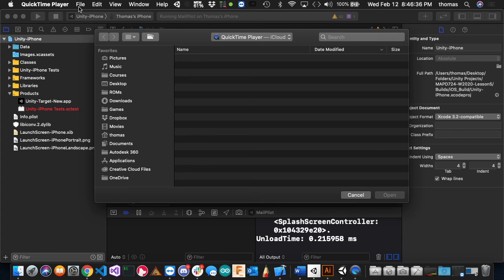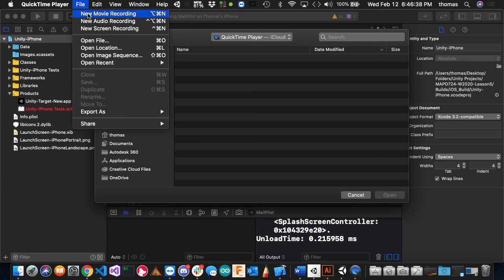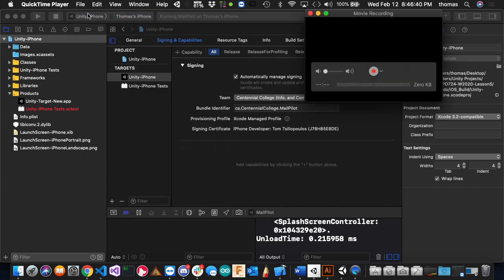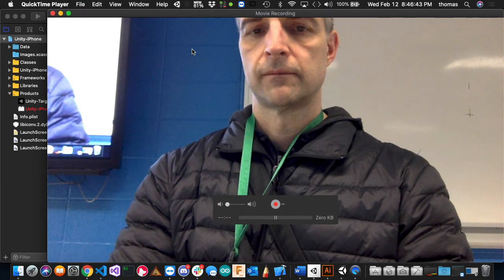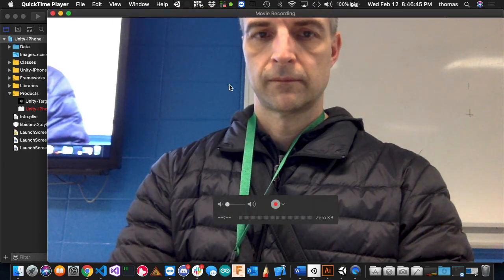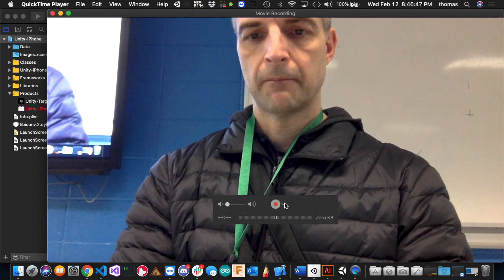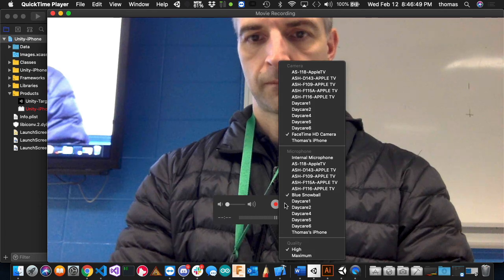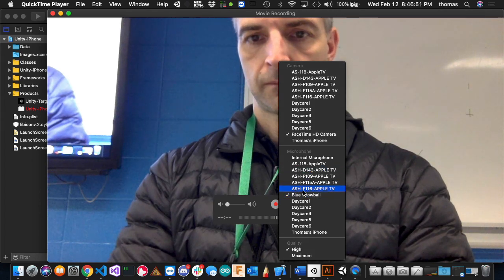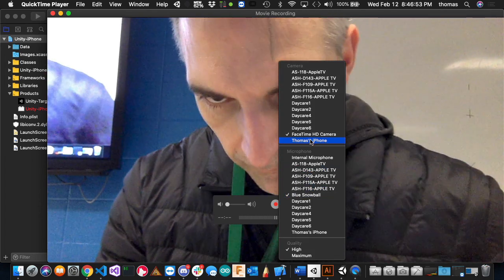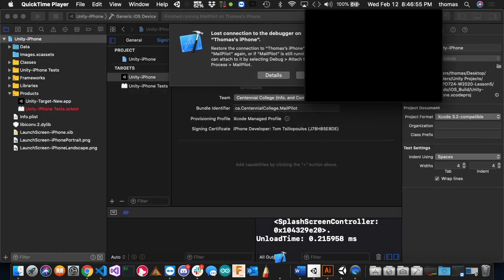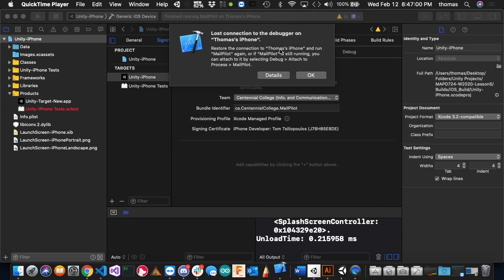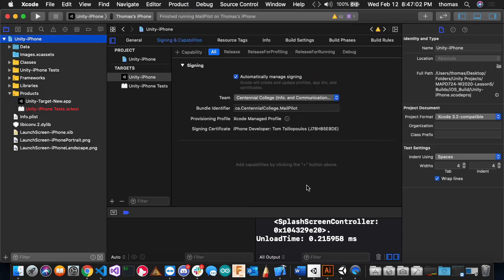I personally don't do it this way, but that's okay. Sure. And then when you're placing this arrow near the red button in the middle, like here, there's an arrow. Yep. You just put in the iPhone. There should be Thomas iPhone. Yay. And it says lost connection to the debugger. Press OK.